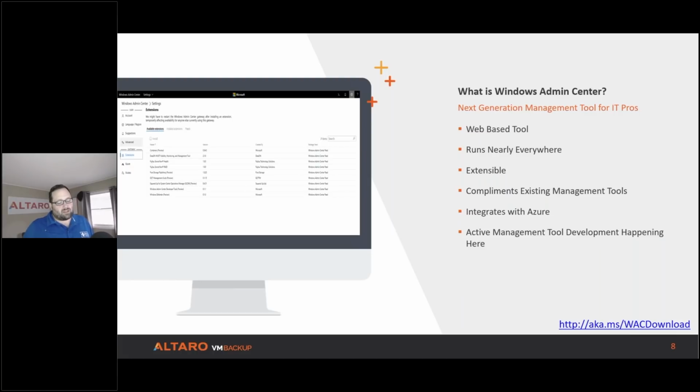With each demo that I do today, I want to set a baseline level of knowledge. That way, if somebody didn't make the previous webinar or they're just learning about the tools today, we all are on the same page when I start the demo. So the first thing I want to do is talk about what is Windows Admin Center.